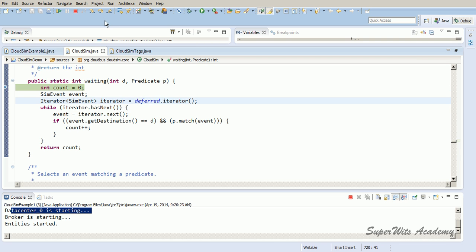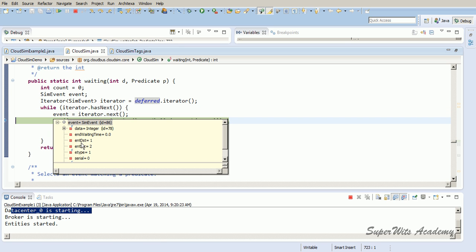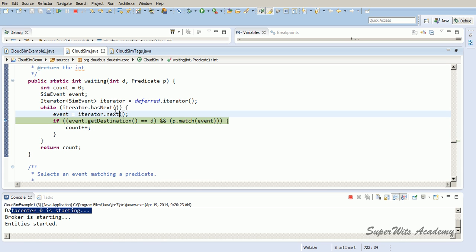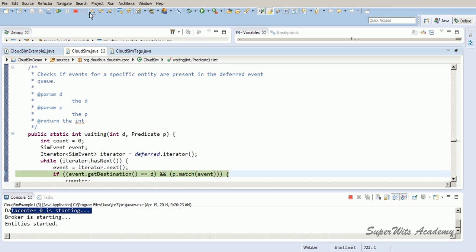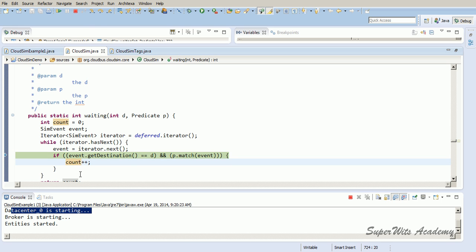We are creating an iterator of the deferred queue, right? And we are checking whether there is anything available in the deferred queue. If yes, we fetch that into the event. Now if you see, the event fetched here has entity destination 1, entity source 2, entity type 1, and tag type 2. So this is first. Now we try to match the destination with what we have passed in this particular method. This entity destination is 1, so that means we have a match here, right? And once we have a match, we increase the count of this particular variable. Now this count is increased.